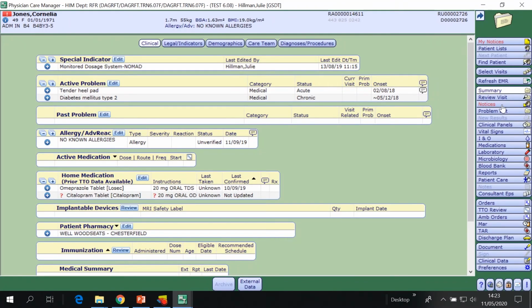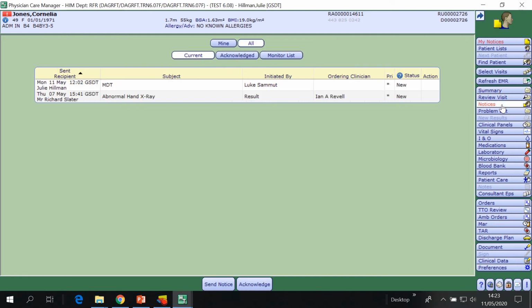Did you know that notices specific to an individual patient can also be viewed from within the patient record on the notices screen? If the notices button is active in red text, it means that there are notices in there that you haven't seen before. Click on the Notices tab and you'll be taken onto the Notices screen.